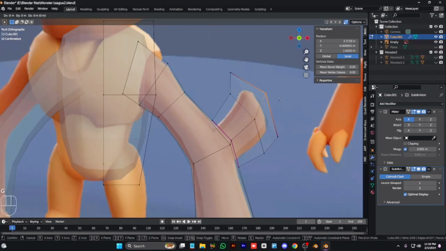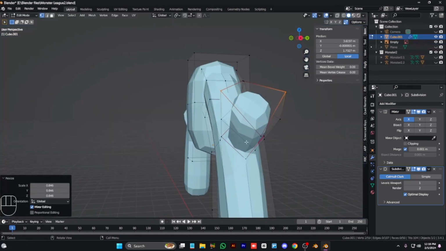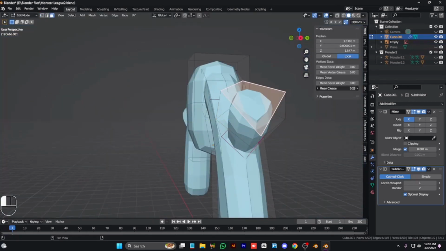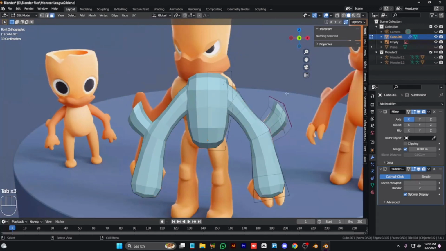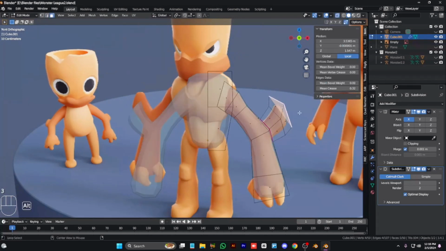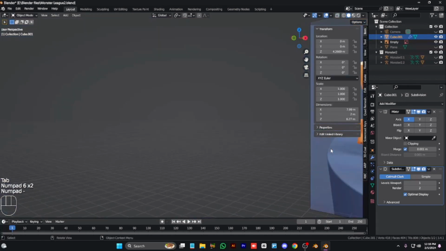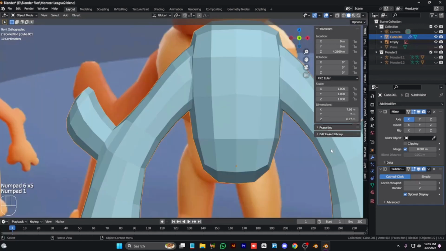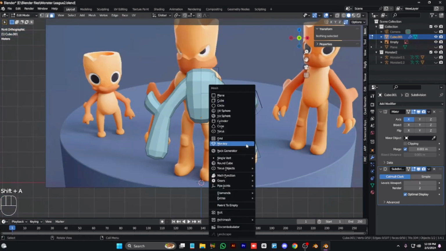Now move some vertices and mean crease it to give it some tightness. Move some around and mean crease it just like this. Okay, now our arms are much better. Now we need to create some areas just like legs.